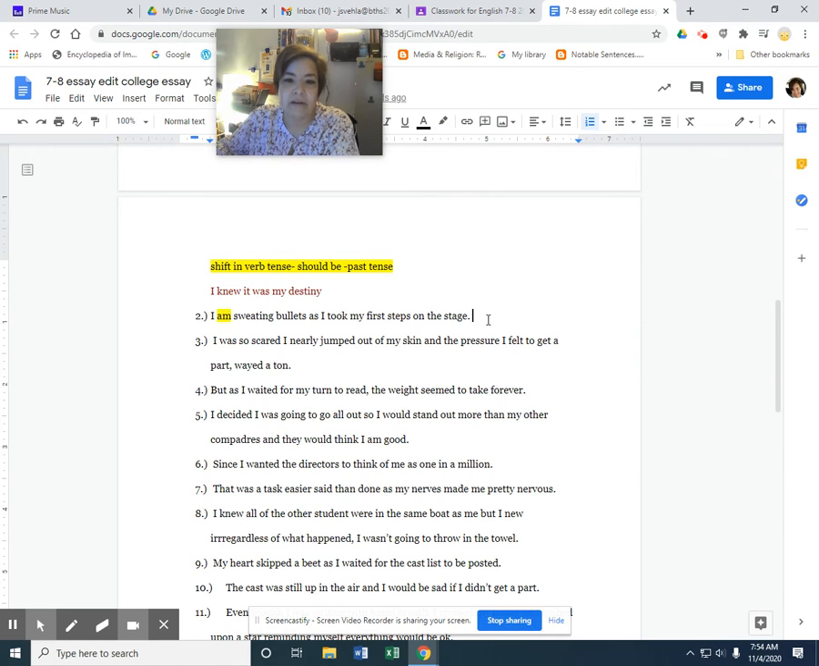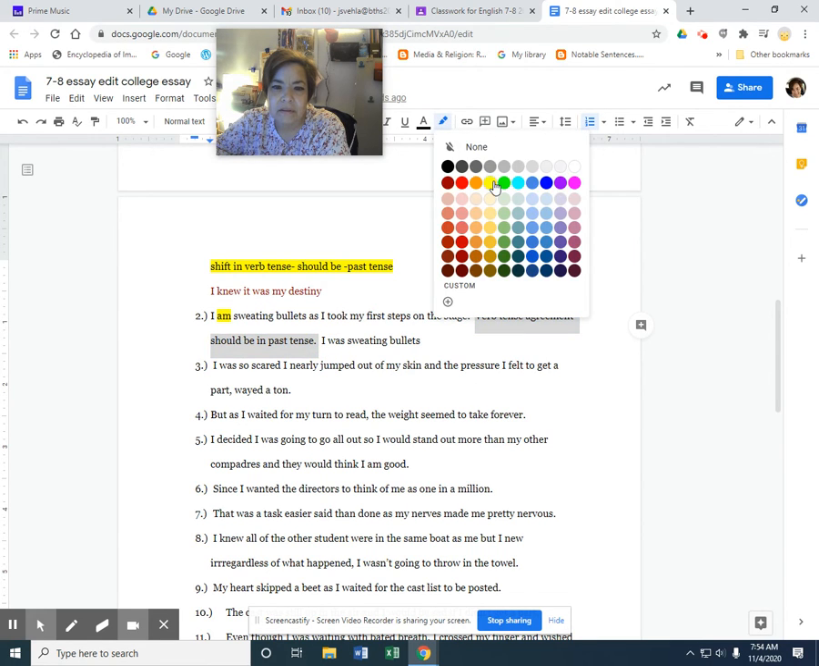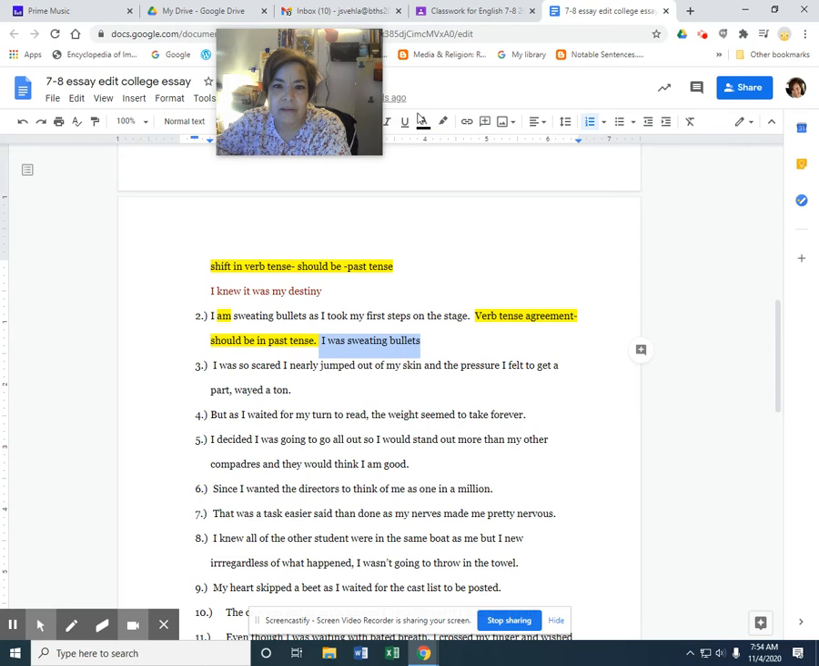And then you can just write it right after the sentence. You can write verb tense agreement, should be in past tense. And we would write, I was sweating bullets. Okay, so here I'm going to highlight what the error is. And then here I'm going to do it in a different color, how it should be replaced. And then I'm going to go, I am sweating bullets.